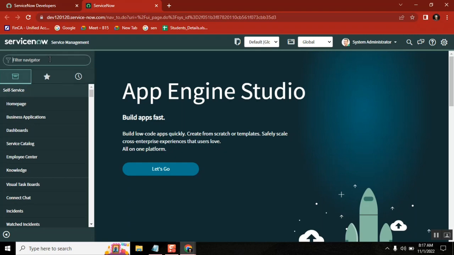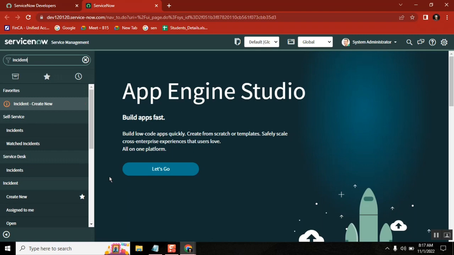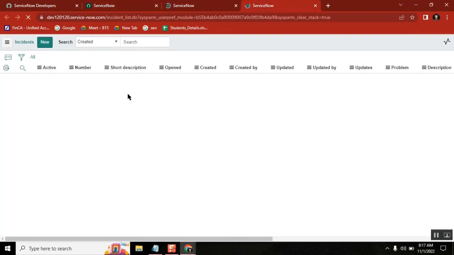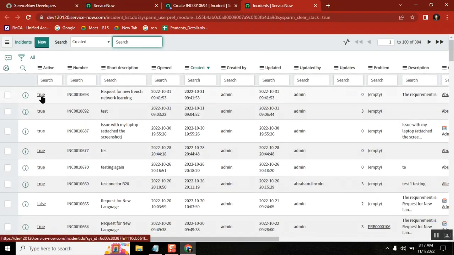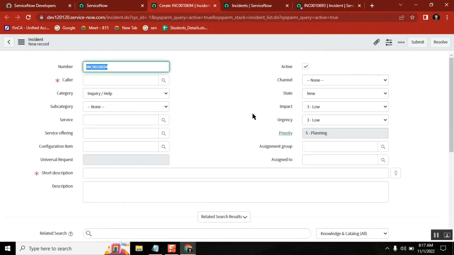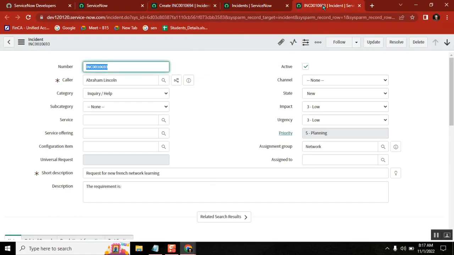So, dot form, dot list. Here we have two ways to open anything. Let's say I open the incident. When you go to incident, the new, or all, or maybe one, either you open the record like this or like the same. So these two we call form view.